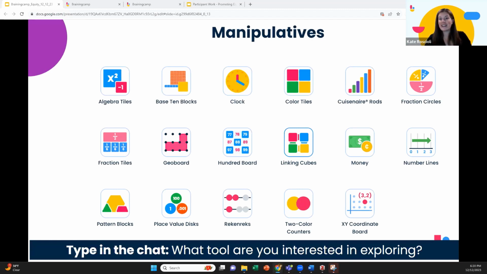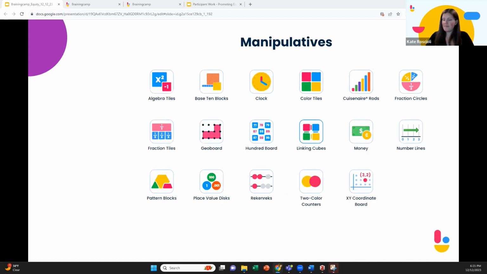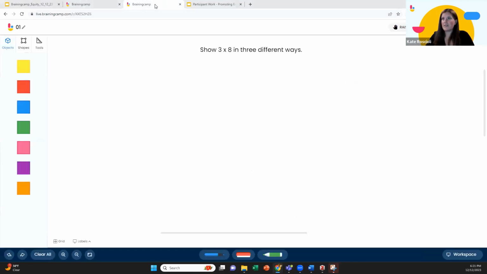Place value discs, fraction tiles, algebra tiles, rekenreks. All right, so Cuisenaire rods. Oh, lots of people want to explore Cuisenaire rods, so I think that actually might work for one of our tasks. So we are going to hop in to color tiles. So in color tiles, I'm just going to live demo real quick of what is available.